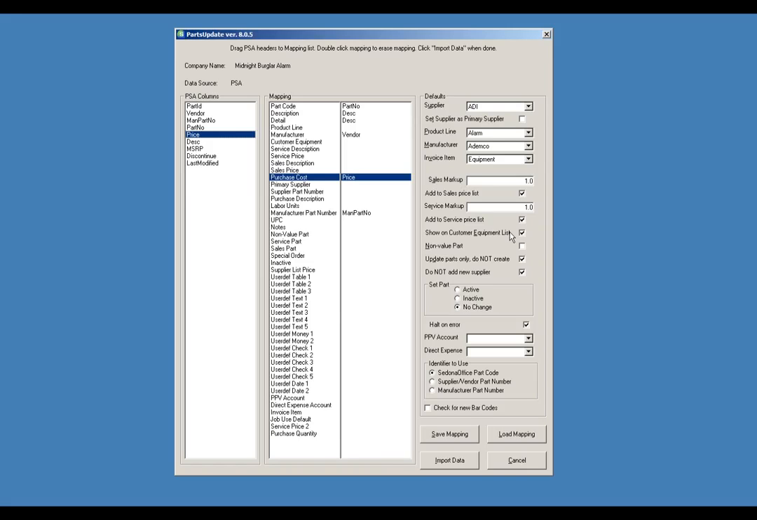This checkbox here says whether to show it on the customer equipment list. So if you're working in wire and you don't want wire to show up on your customer equipment list, you just uncheck that, and when you sell a job that has wire on it, the wire will be accounted for and priced appropriately in that, but it won't show up on the equipment list when you close the job.